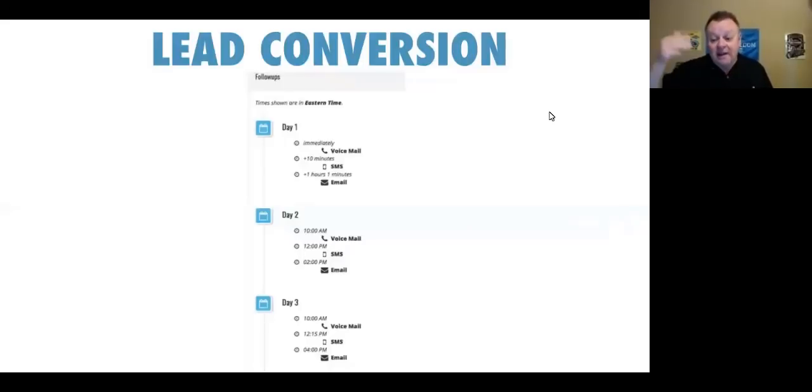If they don't respond to the voicemail or the text message, then an email goes out like an hour later: Hey, I left you a voicemail. I just shot you a quick text. Is now a good time to chat? And again, you're not hearing no's to all this, because if they say no, you don't hear anything. That sequence happens day one, day two, day three, day seven, day 10, day 20, day 30, day 60, day 90, all automatically following up while you're doing your thing. And this can be happening with hundreds and hundreds of incoming leads. You only get the yeses.